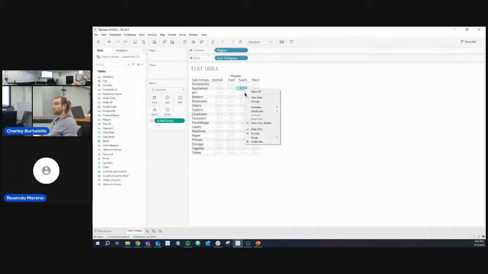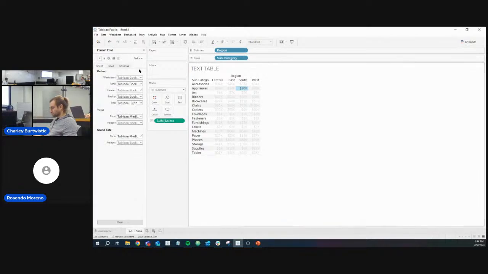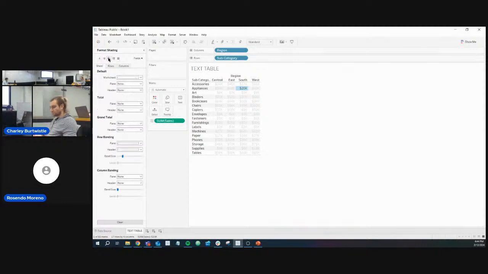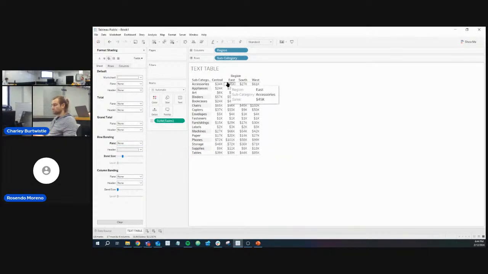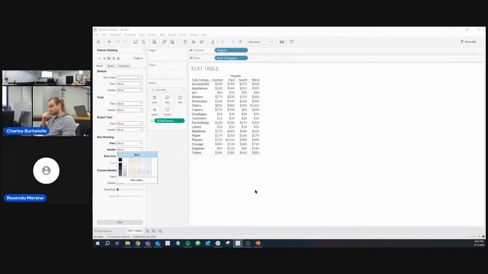So if we right click anywhere in here and go to format, and then click on this little shading, the middle one at the top there, where it says row banding, and then pane, go and click none. And now you can see that it's got rid of the rows in the pane, but it doesn't get rid of the rows in the header, which is where the subcategory is. So then go ahead and click none there too. And now we have a nice, crisp, clean text table that uses the white space as the divider between there, and also improves our data a little bit.